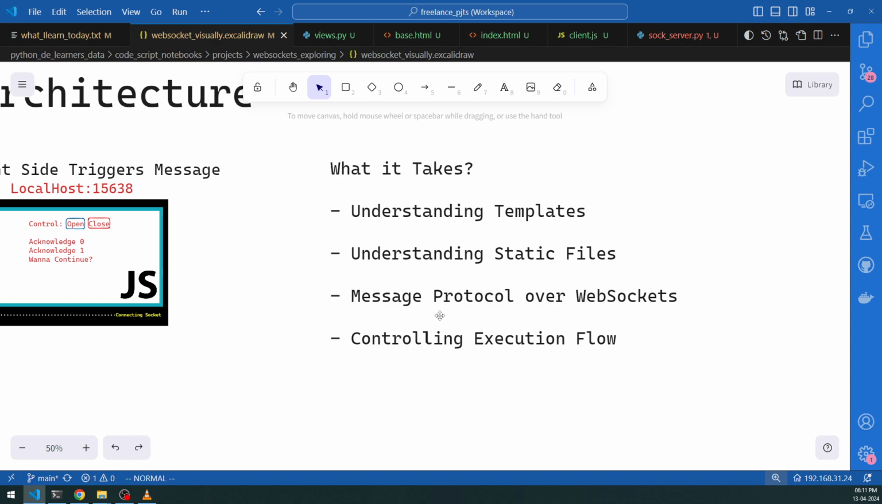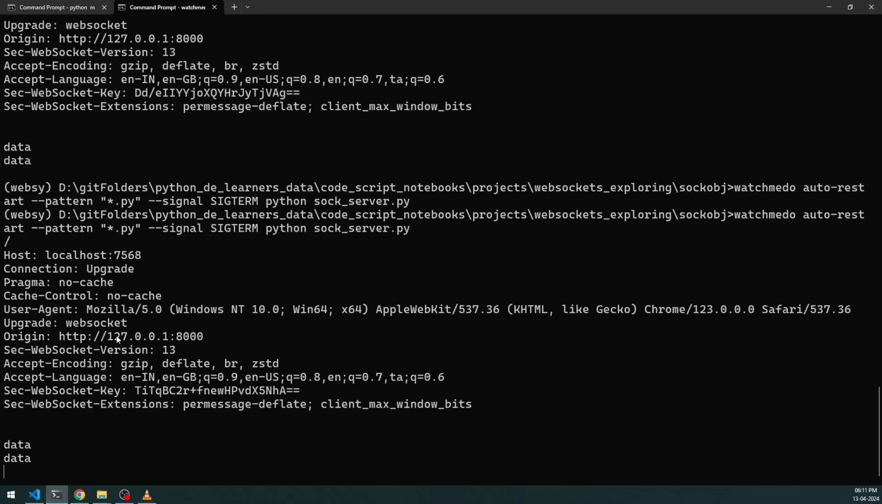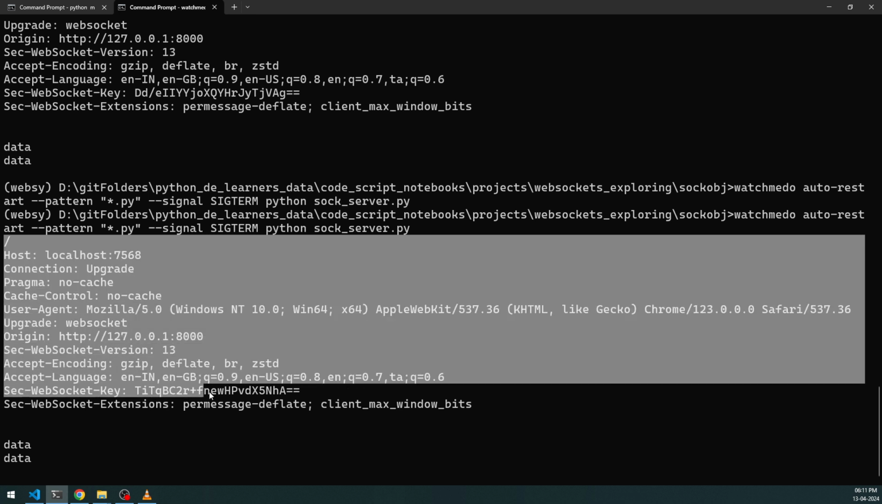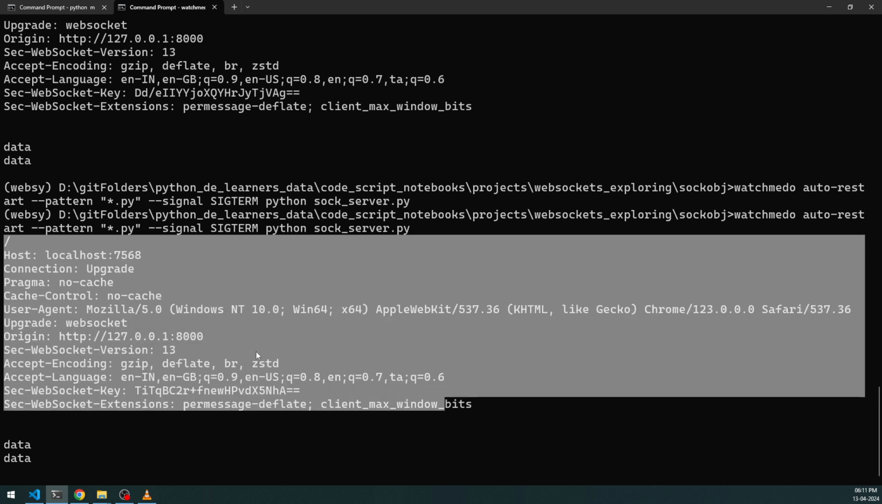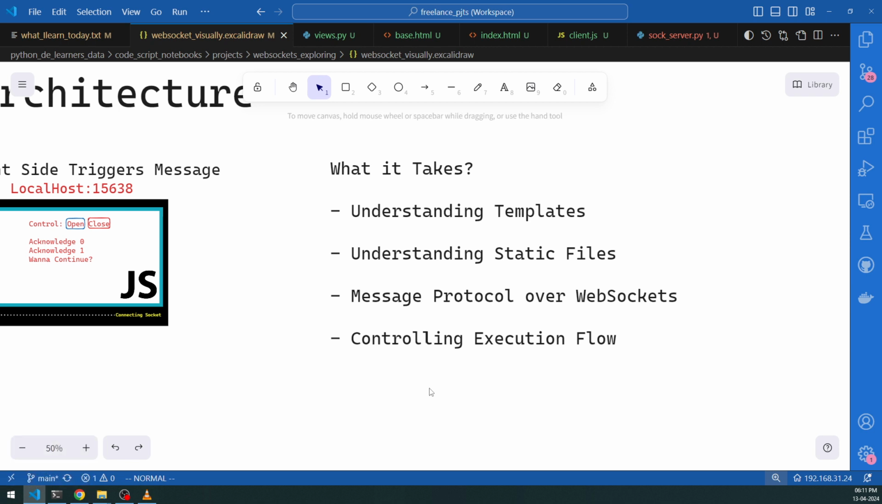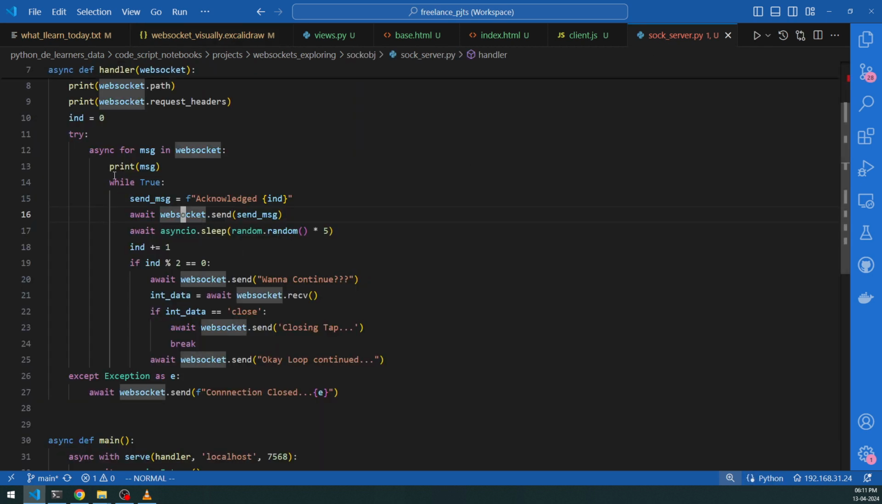Third, we saw the message protocol over the WebSockets. We saw how the WebSocket is having the path and the respective headers, and how the WebSocket is carrying the message to and back from the client using the client.js. And also we saw the control of the execution flow inside the WebSocket server itself. That is this socket_server. It's a simple Python script. It's not something very different.